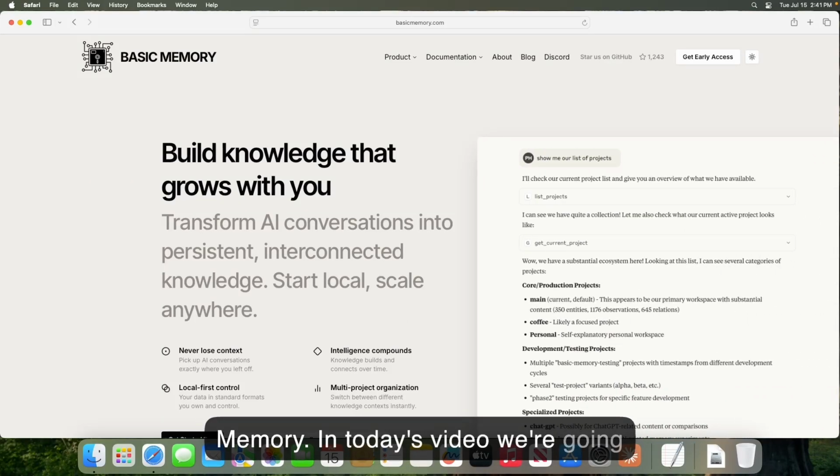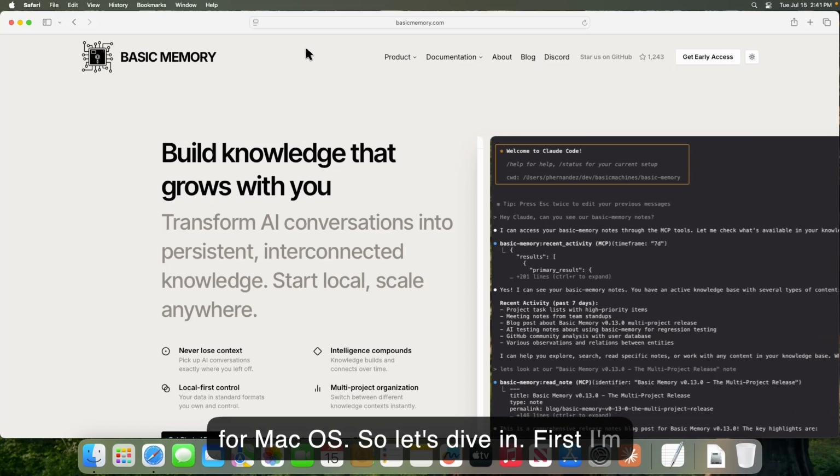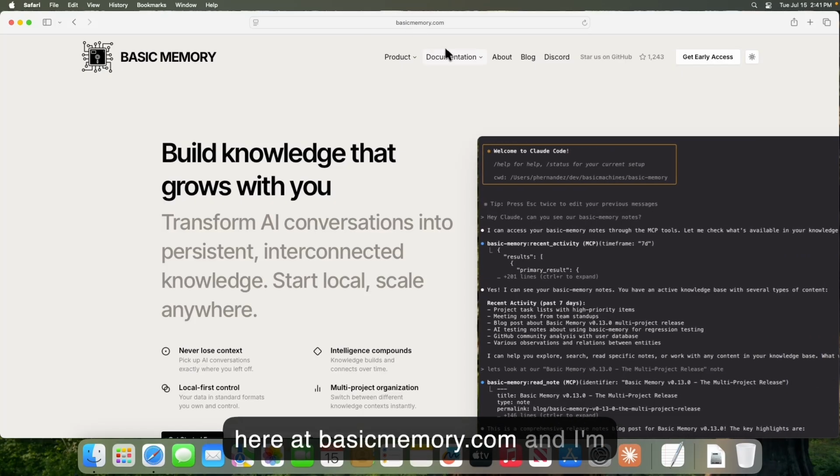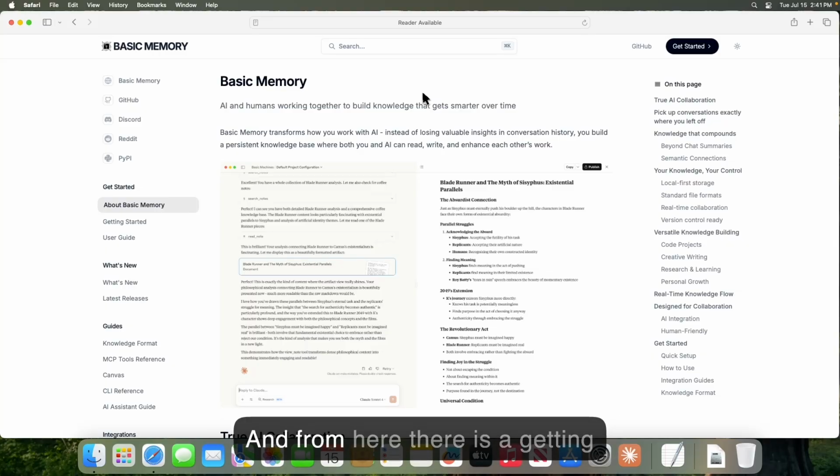In today's video, we're going to be taking a look at the new installer for macOS. So let's dive in. First, I'm here at basicmemory.com and I'm going to go into the documentation. And from here, there is a Getting Started section. Let's click on that.